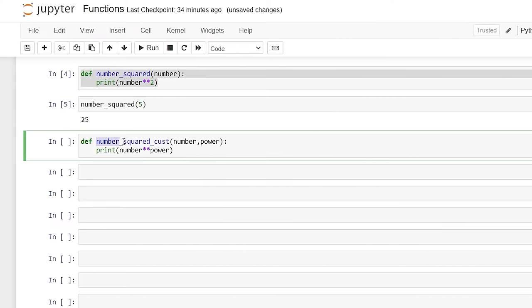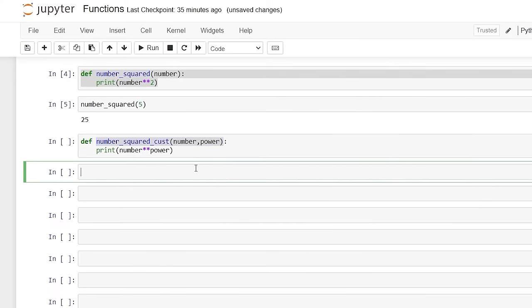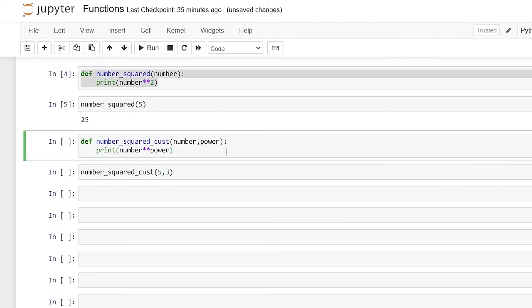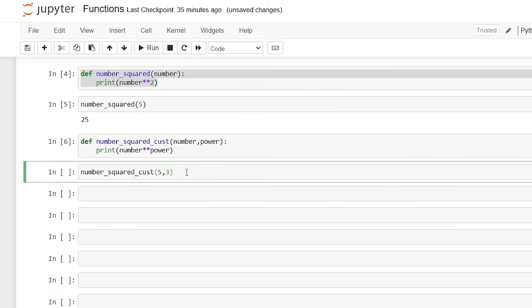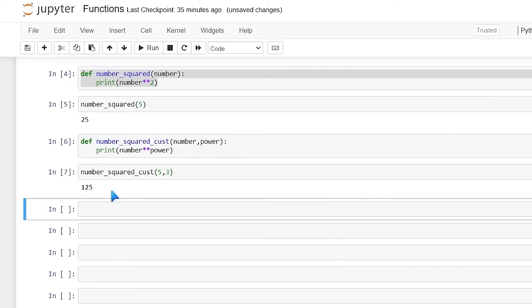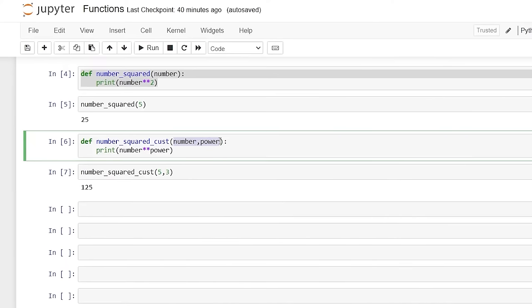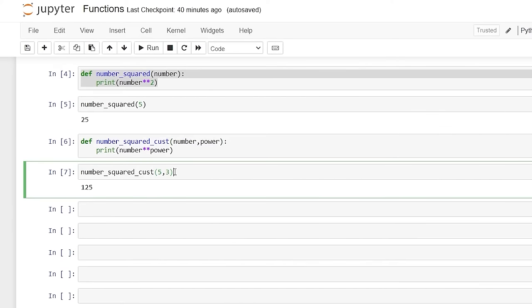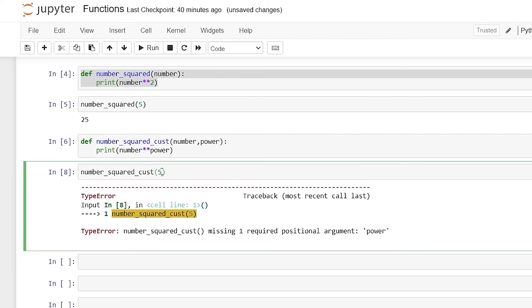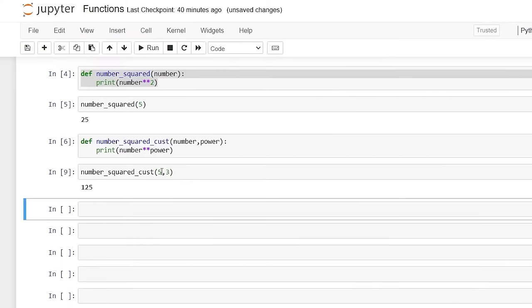So let's copy this and we'll say 5 to the power of 3. And let's make sure I ran this. So let's do Shift Enter. And now we will call our function and let's hit Shift Enter. And we got 5 to the power of 3, which is 125. And just one last thing to mention is if you have two arguments within your function and you are calling it right here, you have to pass in two arguments. You can't just have one. So if we have a 5 right here, it's going to error out. We have to specify both arguments for it to work.